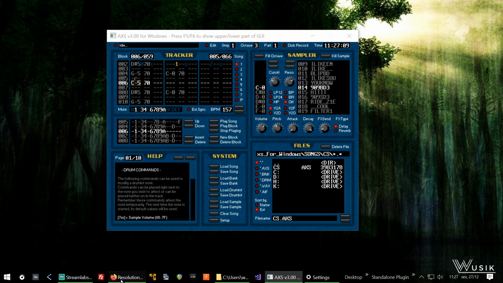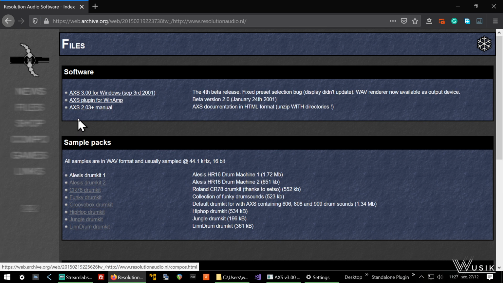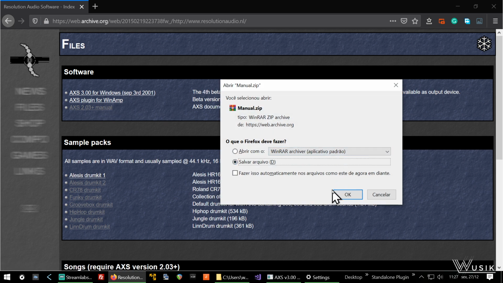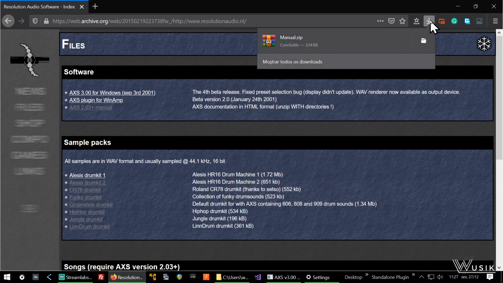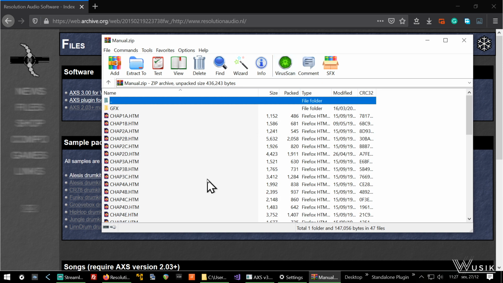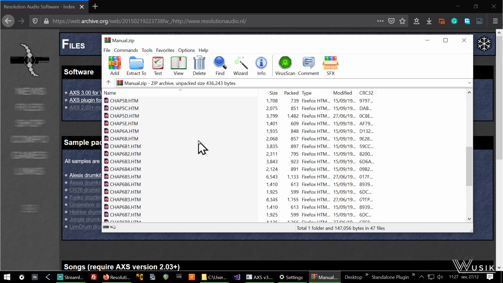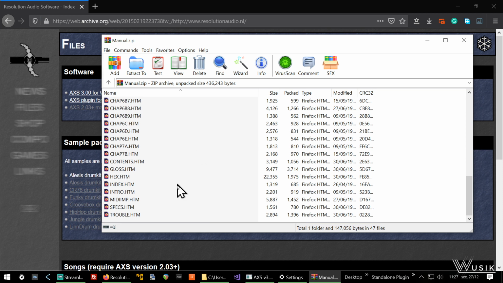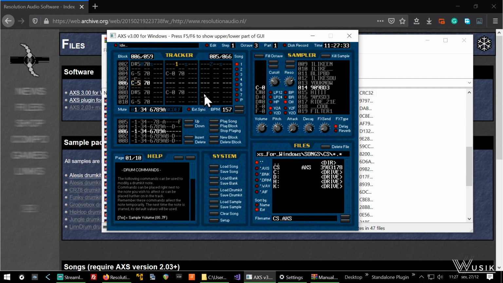And they also provided a manual for AX2. Let me see if it's still working. It seems to be still working. Okay, there's a lot of stuff in here for the manual. I'm going to try and see if I can include it in the file too, if it works. If not, you just use the manual from the inner portion of the program here. And that's it. Just wanted to share with you guys this little program.